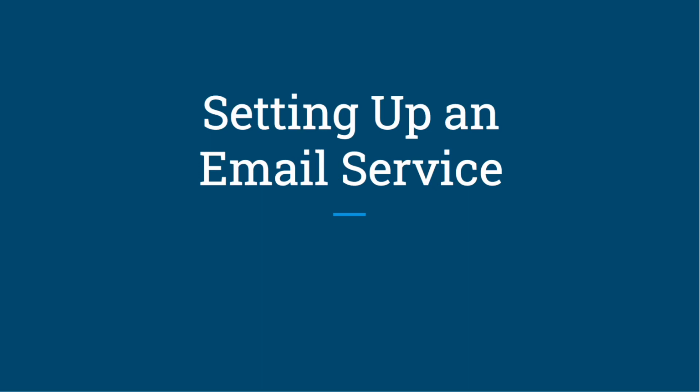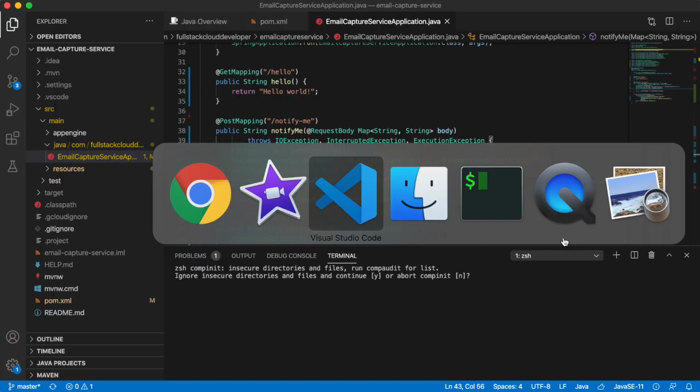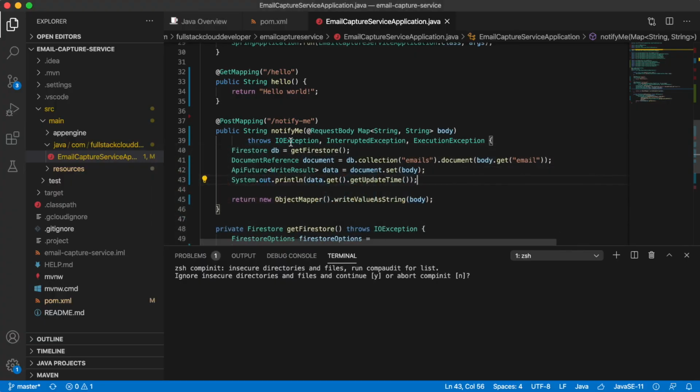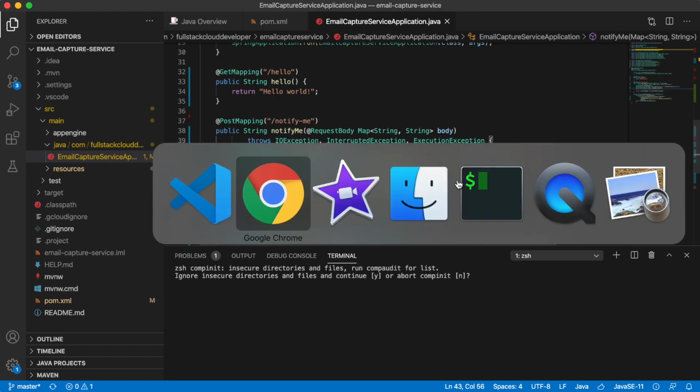Okay, so the first thing we need to do is set up an email service. So we're going to send an email to this address here when they register. So let's go ahead and take a look. Where would we want that? So we're going to add it to our notify me method.